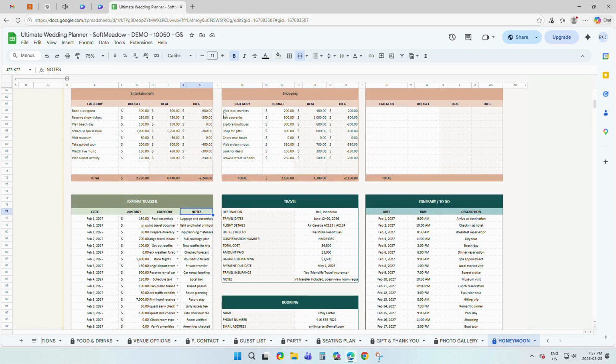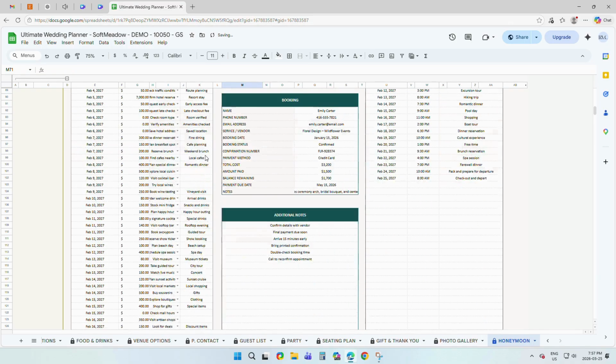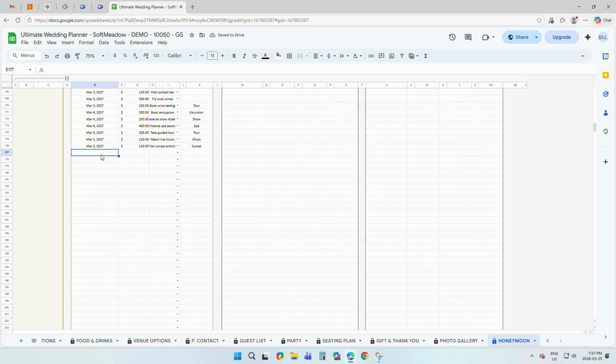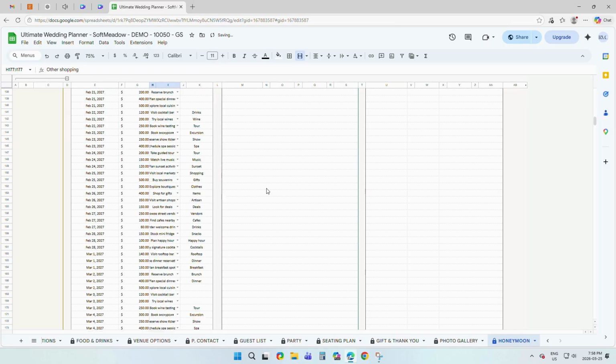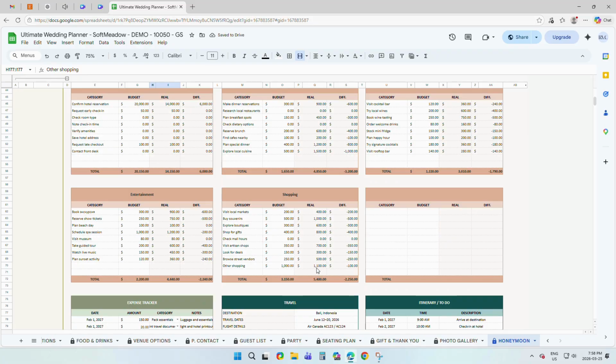As you input this information, your actual spending and remaining budget will automatically update, giving you a clear picture of your finances. For example, under a category like shopping, you might create a subcategory called Other Shopping and assign it a budget of $1,000. If you then log a transaction of $1,100 on March 6, 2027 under that category and scroll back up, you'll see that your totals update automatically, showing that you've gone over budget with a negative difference.